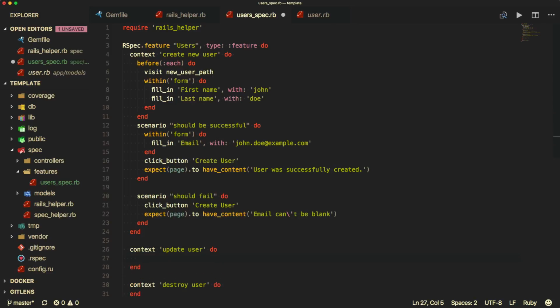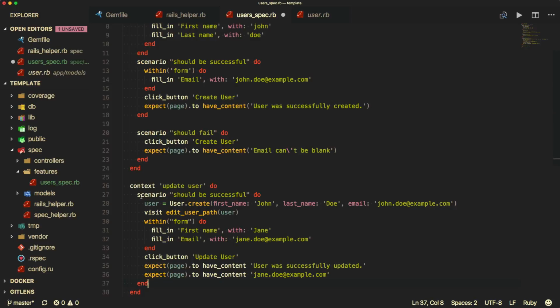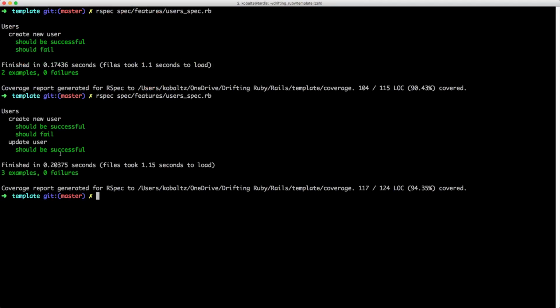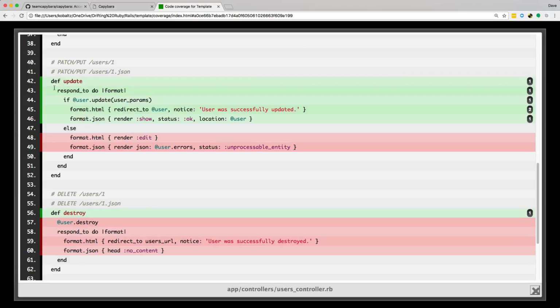So for our update, we can basically do something very similar, except we're going to need a user created first. So I'm just going to paste this in where we have our scenario, and then we're going to create our user. We're going to visit the edit user path, passing in that user, and then within the form, we're going to change the first name and email. Then we click the button, Update User, and we would expect the page to have content, user was successfully updated, and we would also expect the page to then show the jane.doe@example.com. So if we run our specs now, we still get our passing tests, and if we look at our code coverage, we see we have partial coverage on the update, and we're still missing the failure.